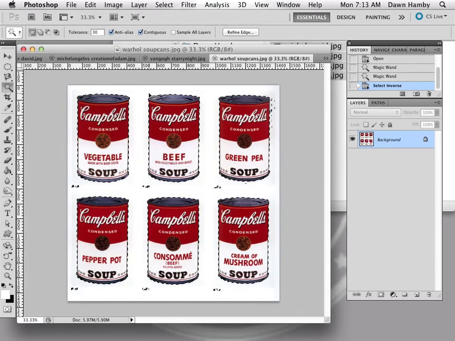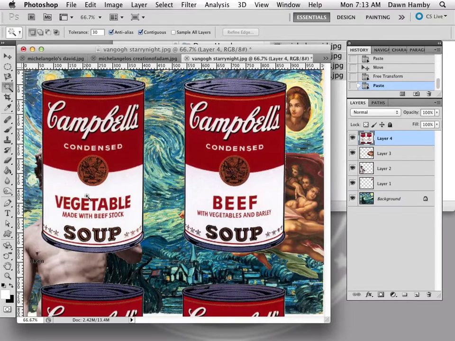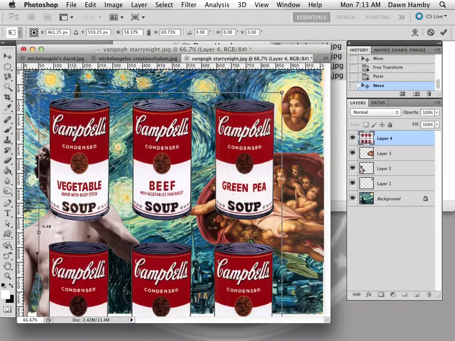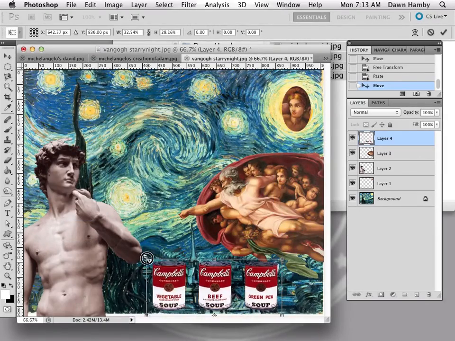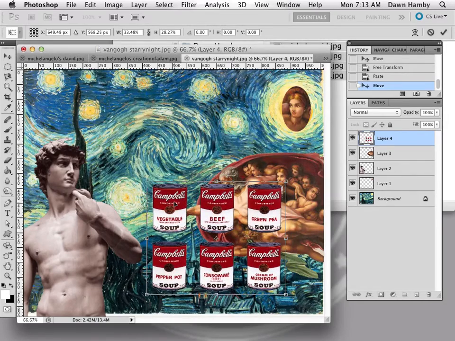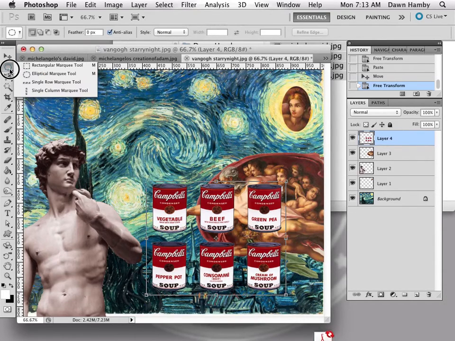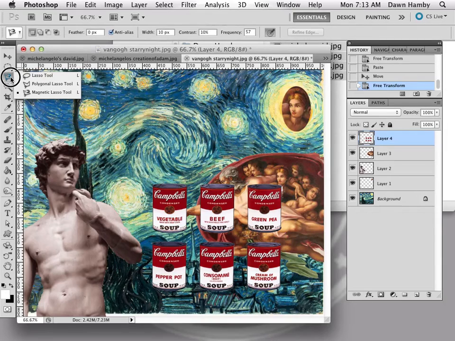Now I can copy Command C on my keyboard and paste it into Starry Night. This is a high resolution image, so it's going to be very large. So when I use the Move tool, again select Show Transform Controls, move it over and resize it smaller. So that's how you use the selection tools and the move tool. Again, this is the move tool up at the top of the keyboard. You have your marquee tools, your lasso tools, and your magic wand and quick selection tool.